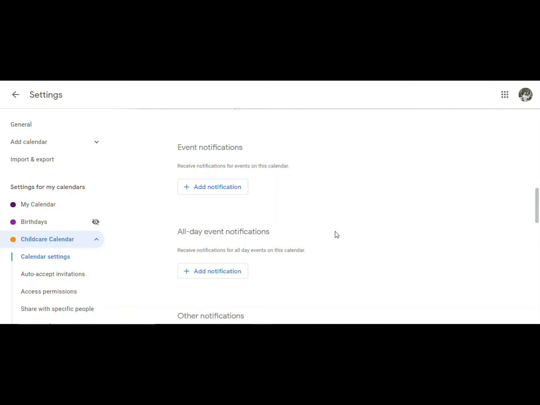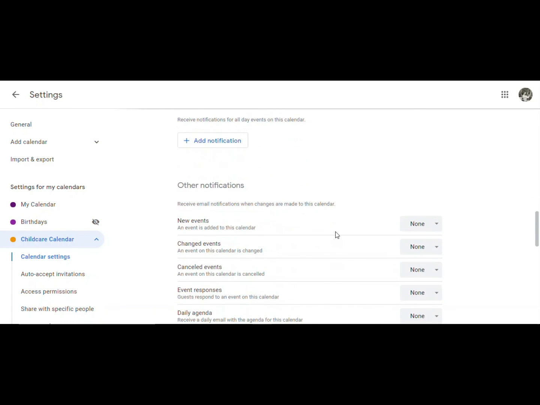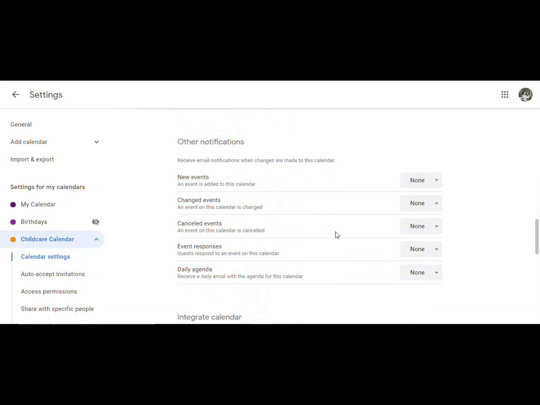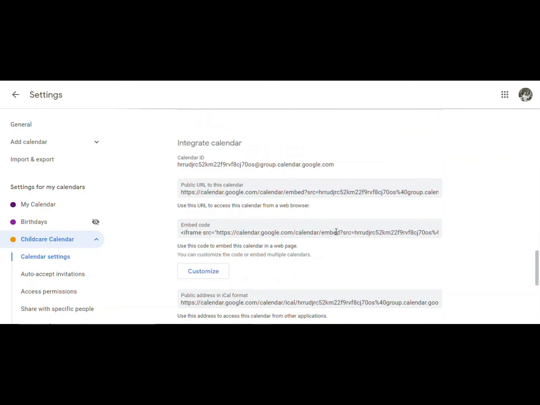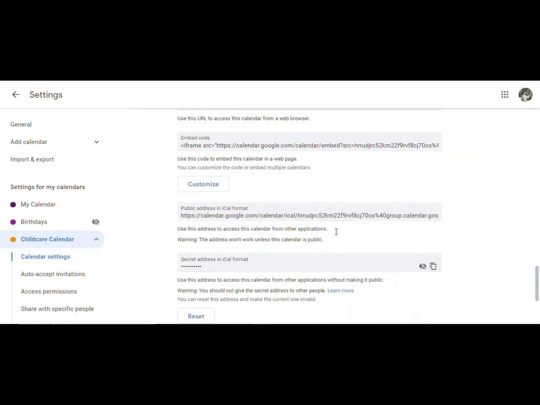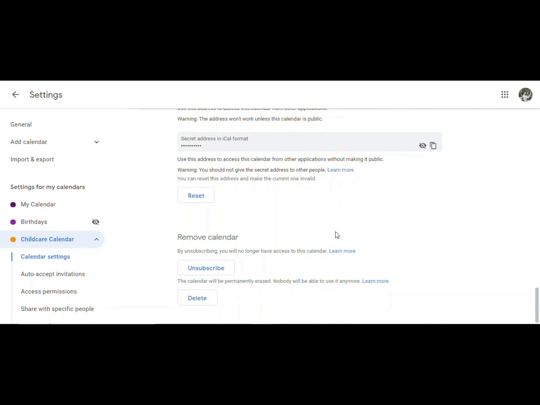So I can modify event notifications, I can change the auto script invitations, I can change access for the permissions, I can share this calendar with specific people, so people that need to be in the loop of what's happening in this calendar. Then I can also integrate the calendar if I need to share it somewhere else or have it show up on a website, and then I can remove it. So those are my options.